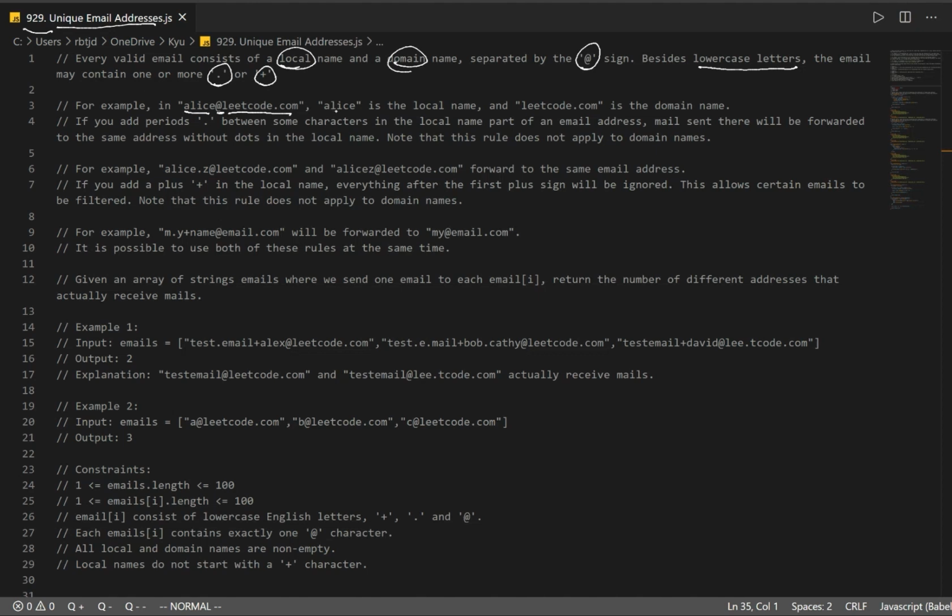alice@leetcode.com. Alice is the local name and leetcode is the domain name. So anything that comes after the @ sign is the domain name. Anything that comes before the @ sign is the local name.